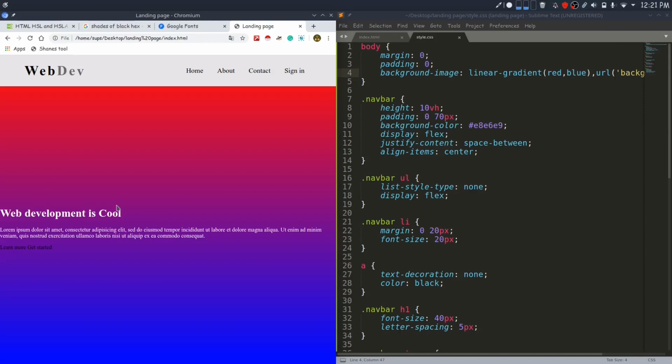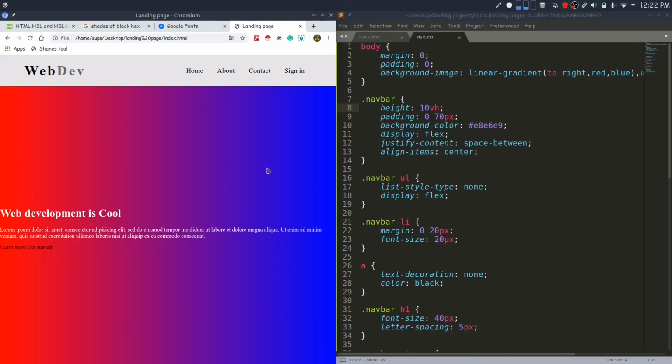Now the default direction of linear gradient is from top to bottom, but you can change it by assigning the first parameter to right or left. Now you can see that it goes from right to left. Linear gradients are also cool backgrounds, but I want to show you how to add a dark overlay. So let me remove this direction, as we want our gradient to be from top to bottom.